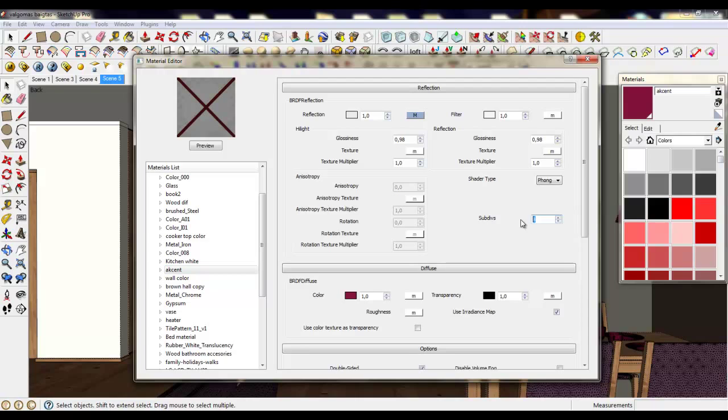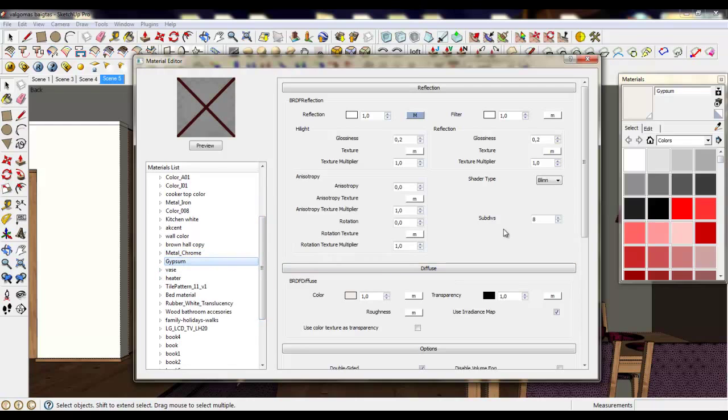Accent color, again 36. Wall color, of course we have much wall color in the render, so let's type in 26 to decrease the rendering times. Brown hole copy 26. Metal chrome doesn't have any subdivs. Gypsum, let's type in 36 because it causes many noise. Tile pattern, well, 22 will be okay. Bed material 36.